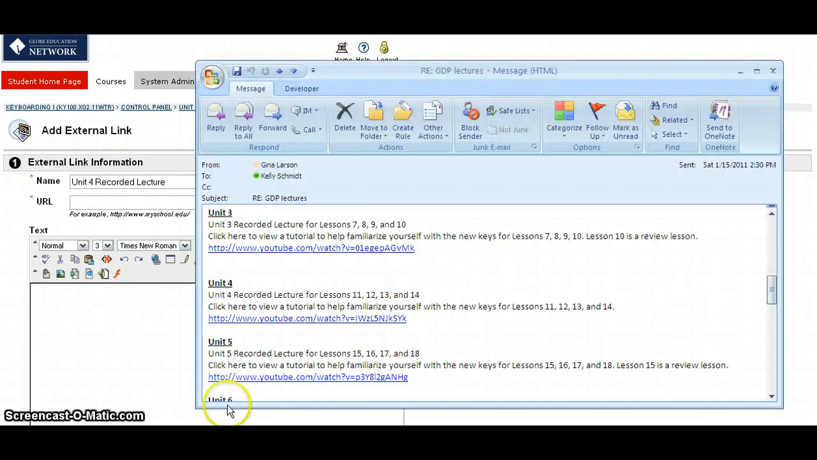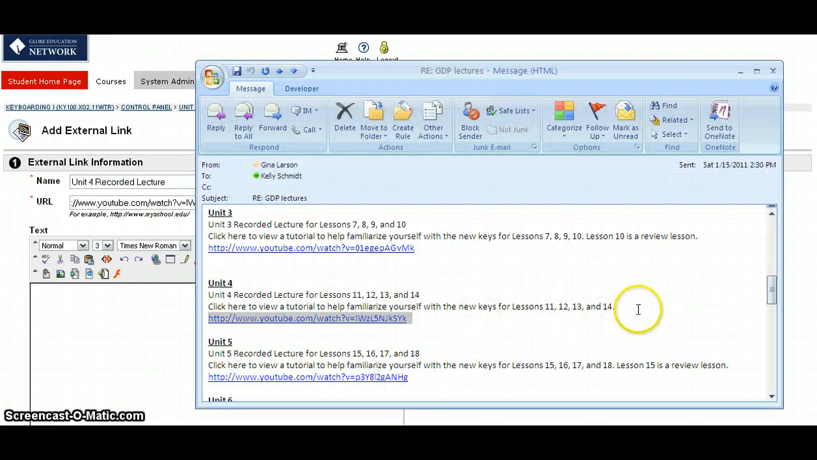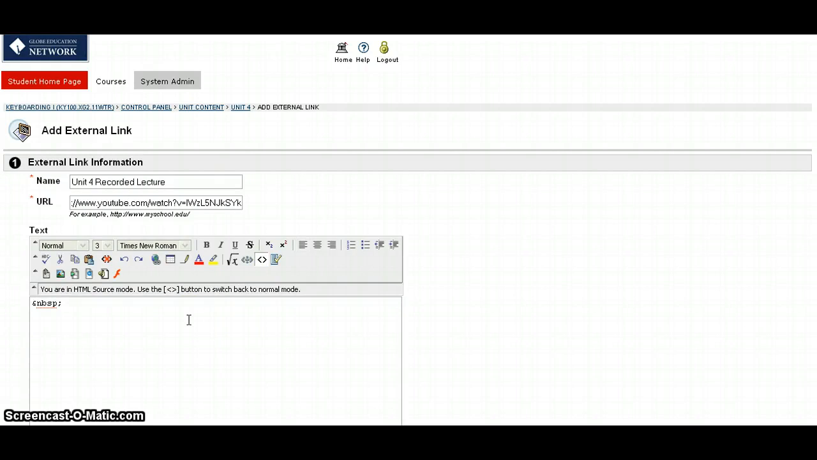And the URL for this lecture is in an email that I received, and so I'm just going to copy it out of the email and paste it in the URL area. And then the description is also in this email, so I'm going to copy this text. And then before I paste that into Blackboard, I'm going to click this button that says Toggle to HTML mode. And the reason I'm going to do this is because then it sort of erases all of the wacky formatting out of Outlook or a Word document so that when I post it to Blackboard, everything looks okay.